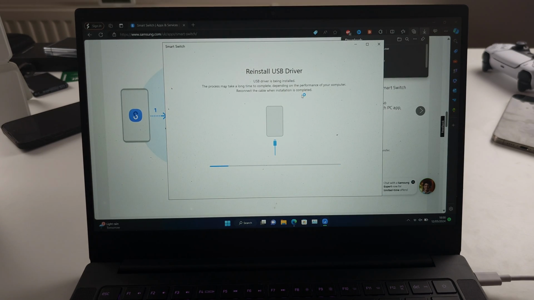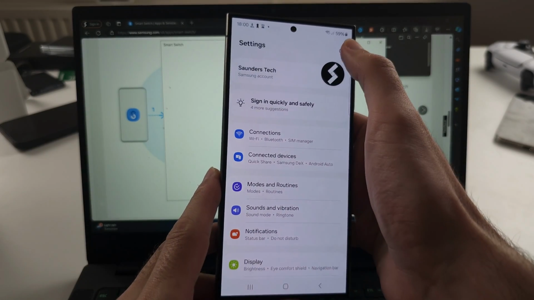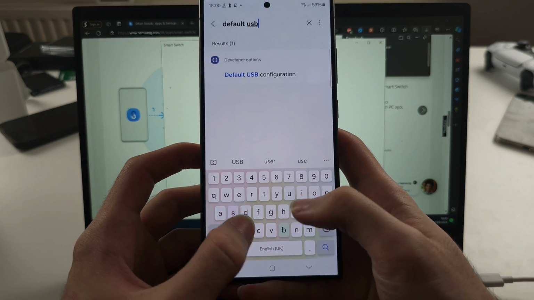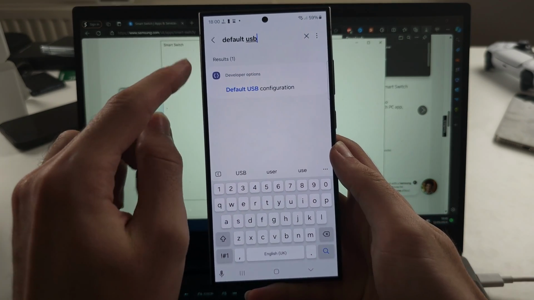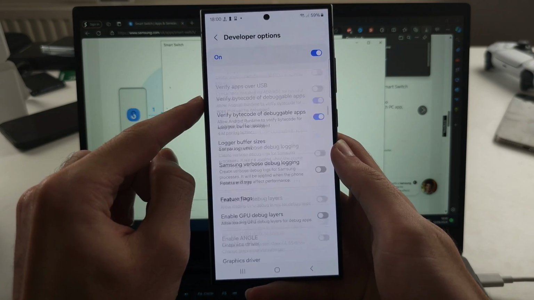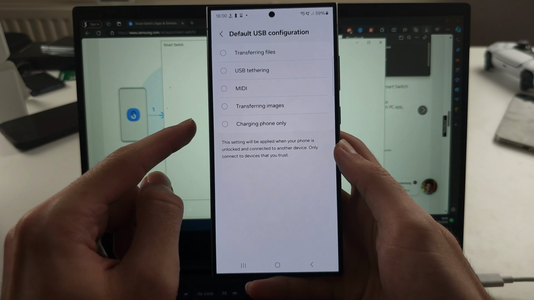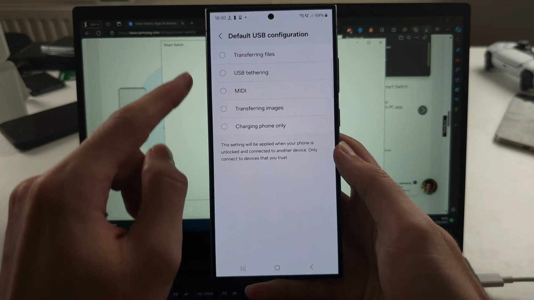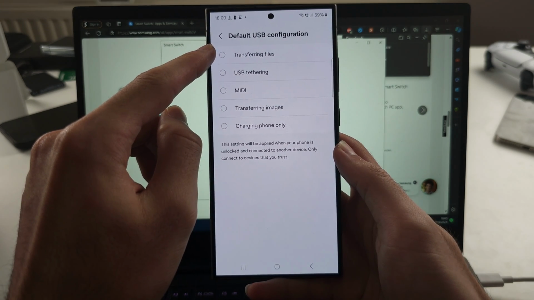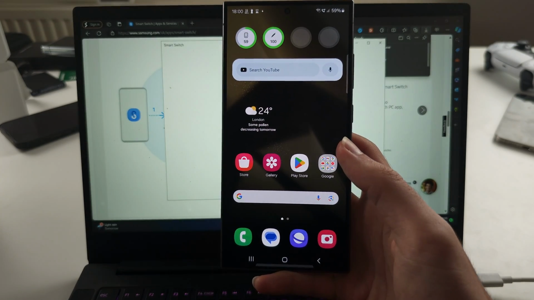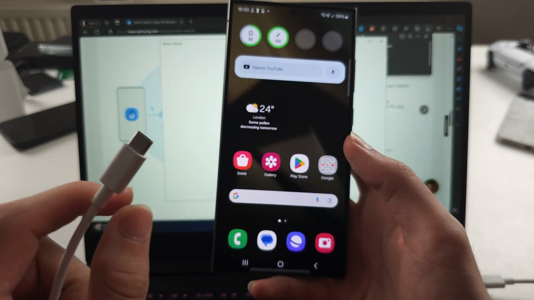If all that doesn't work, search for default USB configuration in your settings search and make sure that this is not set to charging phone only. Set it to transferring files. Okay, so transferring files. If this still doesn't work, you probably haven't tried another charging cable.